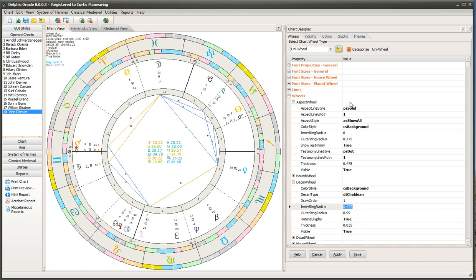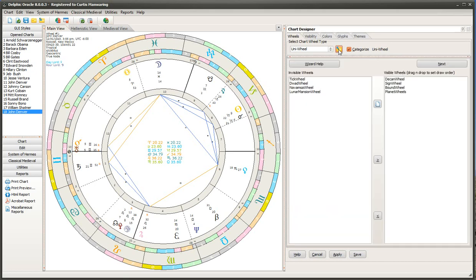So it's tedious to assign these by hand. You could go through each one and do that. That's what I used to do in the past. But the purpose of the wheel wizard is so that you don't have to do that anymore. And what you do here is just select which wheels you want visible from these two lists. In this case, I've got shown the decan wheel, sine wheel, bound wheel, and all the planet wheels. Planet wheels comprise everything that's inside from the house wheel into the number and aspect wheel.